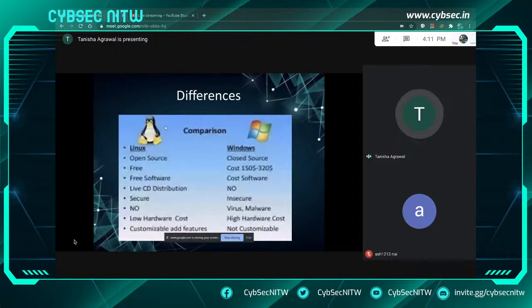Now, what are the differences between Linux and Windows? Linux is an open source system, whereas Windows is closed. Linux is absolutely free, whereas Windows costs $150 to $320. Also, Linux provides live CD distribution, which Windows does not. It is more secure than Windows, as customizable add-on features are available in Linux, whereas in Windows they are not.